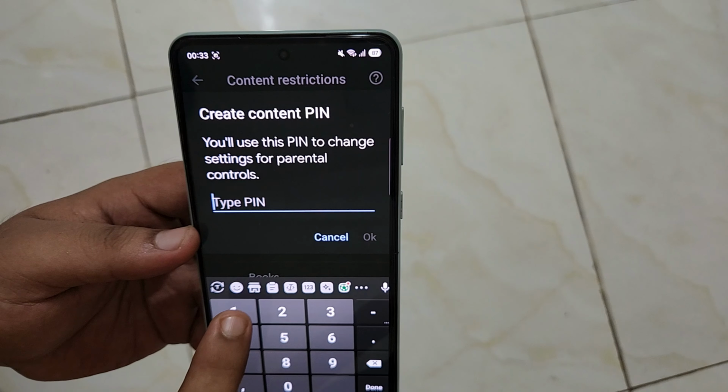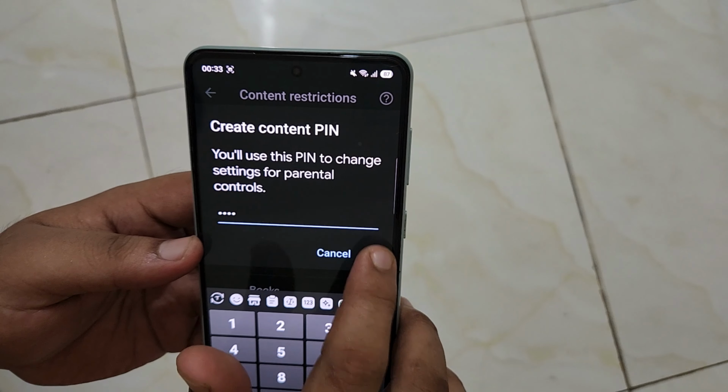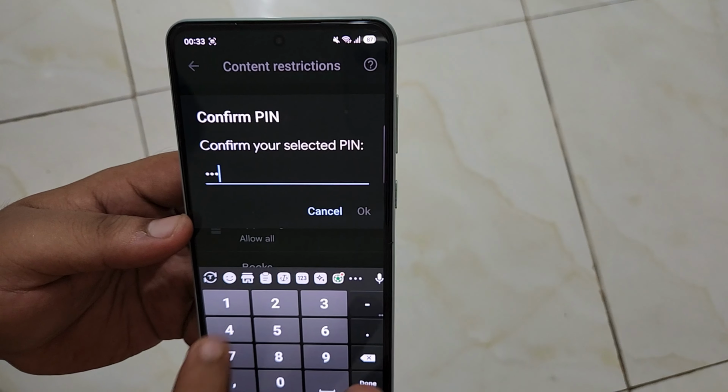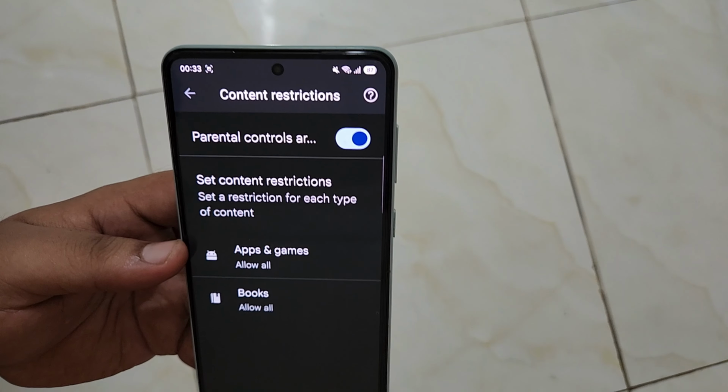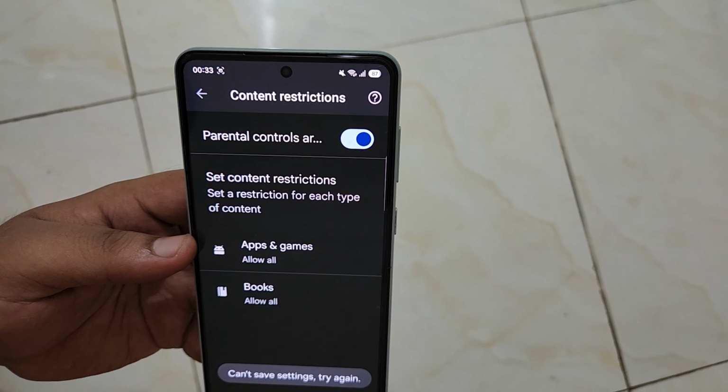For example, I am setting this pin, then hit OK, retype the same pin again, then hit OK, and parental control is automatically turned on for your device. That's it, you are done.